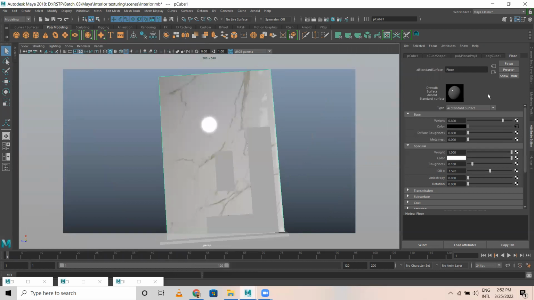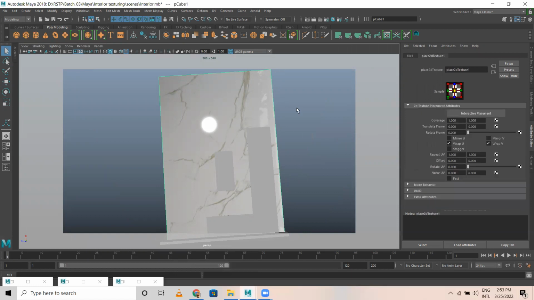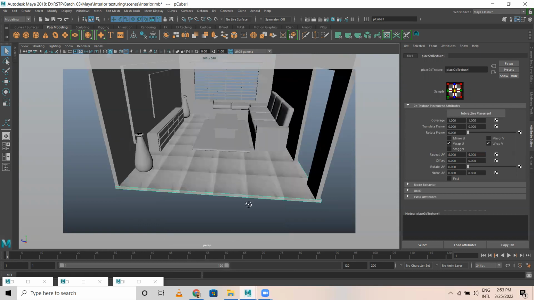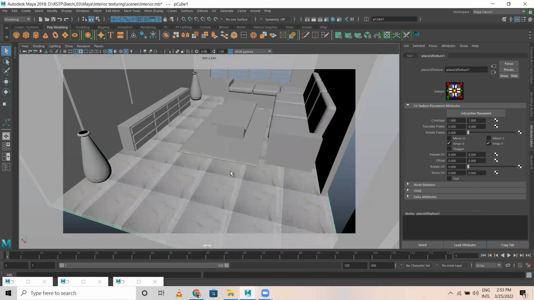Now in color, this is the tile which we have applied, right? Under file, go to place 2D texture. I can repeat this structure, meaning the tiling. Repeat UV one by one is done. If I make this 2 by 2, it looks like this. If I make this 4 by 3, it is something like this. If I make this 8 by 6, it's like this.